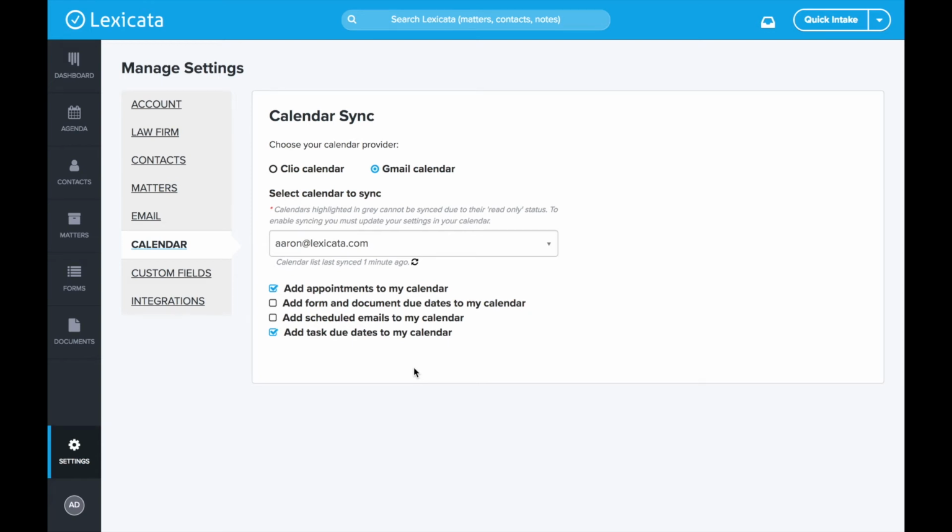So once you've synced your email to Lexicata, any emails you send out from Lexicata will go through your regular email server. So it's not going to say it's from Lexicata or any third party at all. Your client will never know the difference. It's literally going to look like it came directly from your email account because it actually did. It's just that Lexicata is now accessing your email account in order to generate the messages for you.